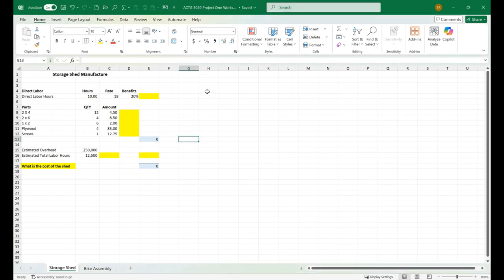computations. The first thing you need to determine is the total direct labor hours, and really it is the labor rate, and you add the benefit cost. So you'll come up with a certain rate and then multiply that by the number of hours, and that should give you the total direct labor hours. The direct labor parts, of course, is just really quantity times the amount.